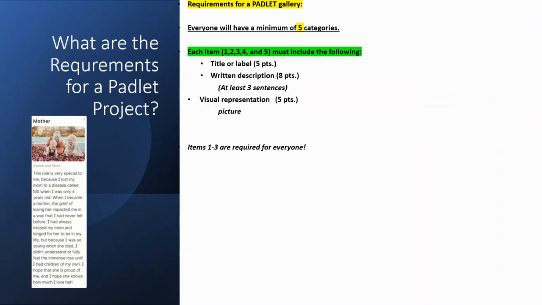Padlet is basically like a big poster board online. So you'll have 5 categories that you're going to be filling in that make up your identity. Each category needs a title, so you'll title the category, a written description, and a visual representation.